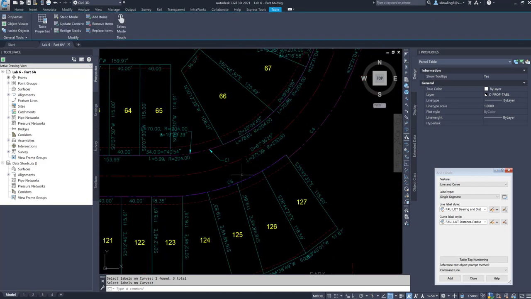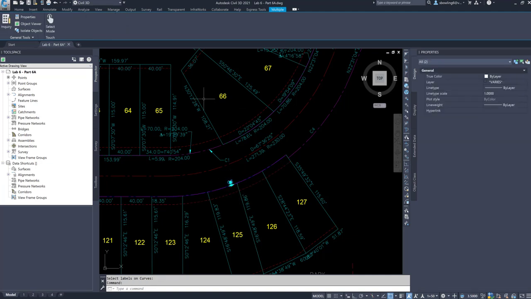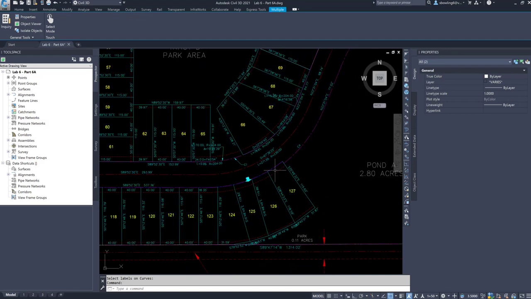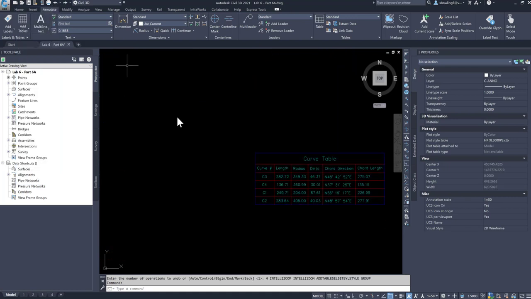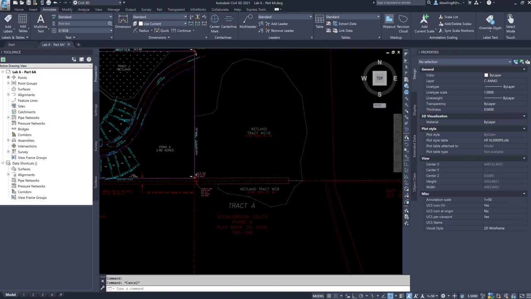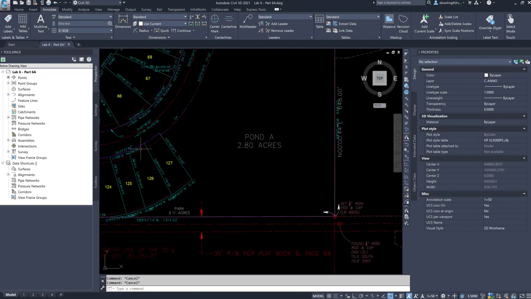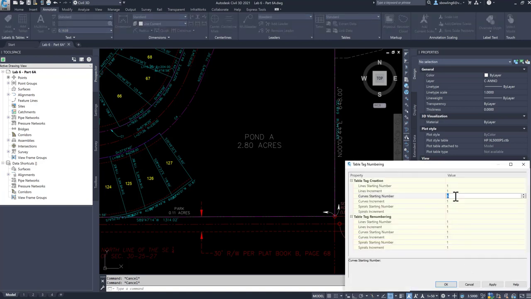Okay, now here's the thing. See, it jumped to six. So, gonna undo. And then, what I want to do before I change those, so you're learning all sorts of things, is how to fix it when you screw up. Okay, so what I want to do is in the annotation here, underneath the line, change that table tag numbers, change that back to five. Apply and okay.